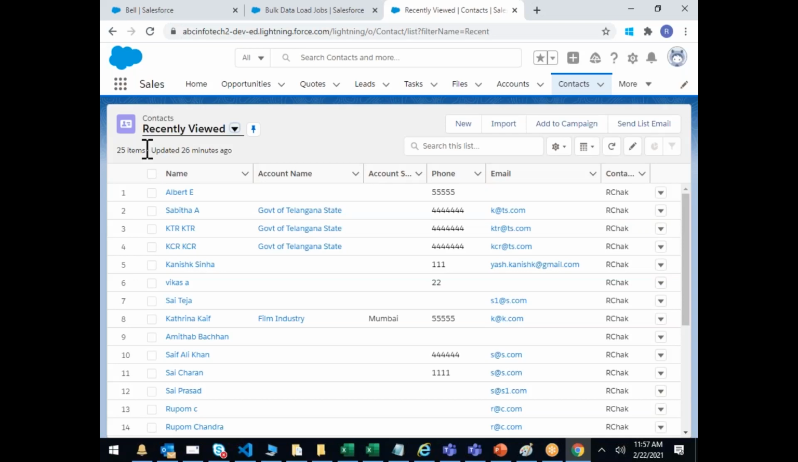99.99% will come in CSV. 100% will come in CSV. Whenever it's machine to machine, then only JSON and XML comes, which will be part of your integration classes. It's a part of your syllabus.